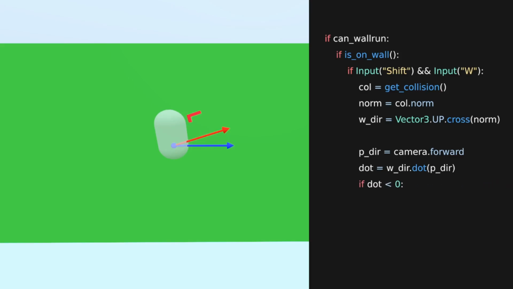So if the dot product comes less than 0, meaning the angle between the red and blue arrows is greater than 90 degrees, then that means we need to be moving the opposite direction against the wall. So in this case, we invert the wall run direction. To finish up, we need to add a bit of force towards the wall and make sure to use a smaller value like 0.01, otherwise the player would slide up the walls that are slightly rotated.